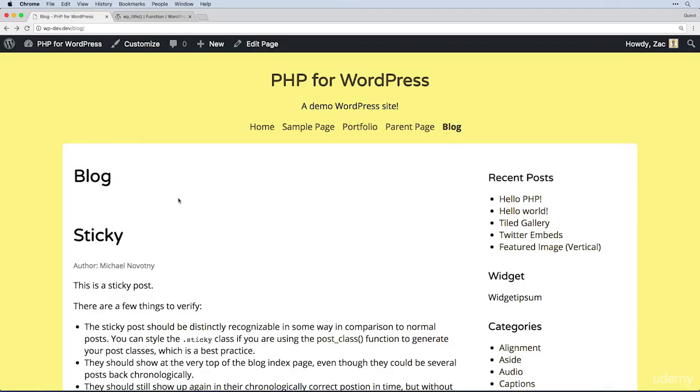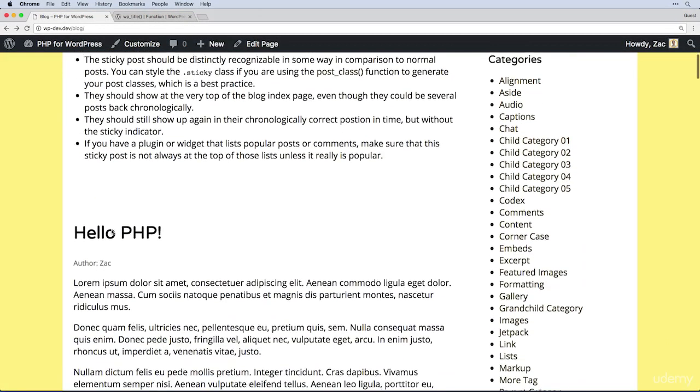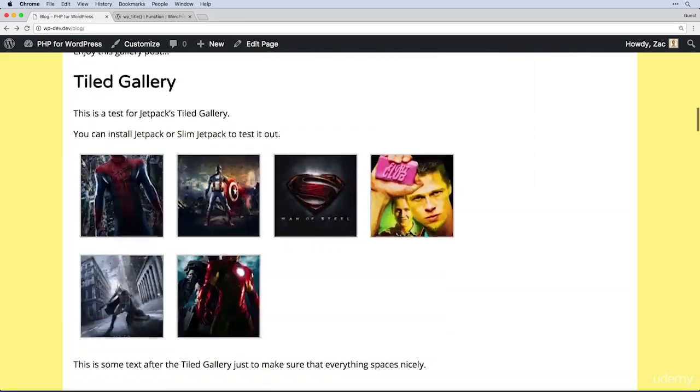Let's move on to something else that could be really helpful. I'm getting frustrated at this point because notice how all of these posts, you can't link to them, and it's displaying all the content.